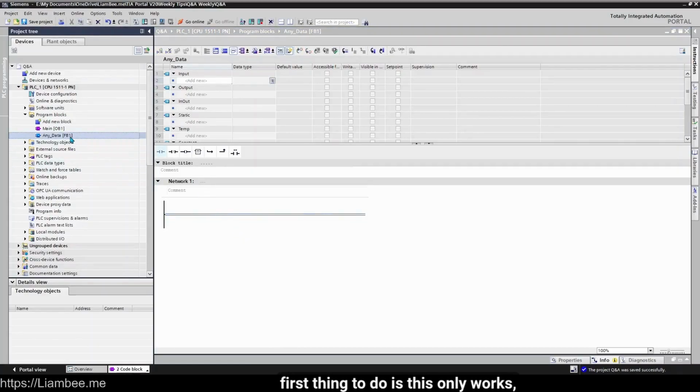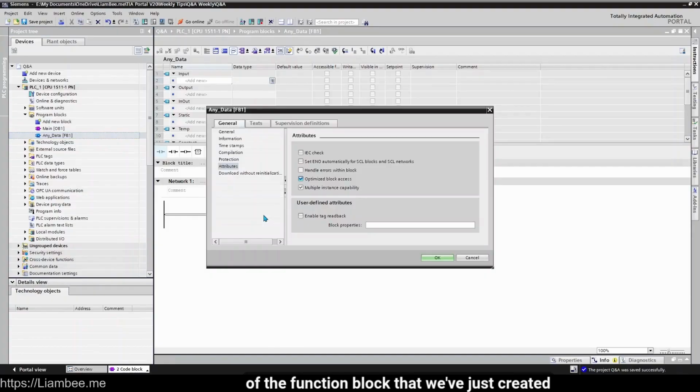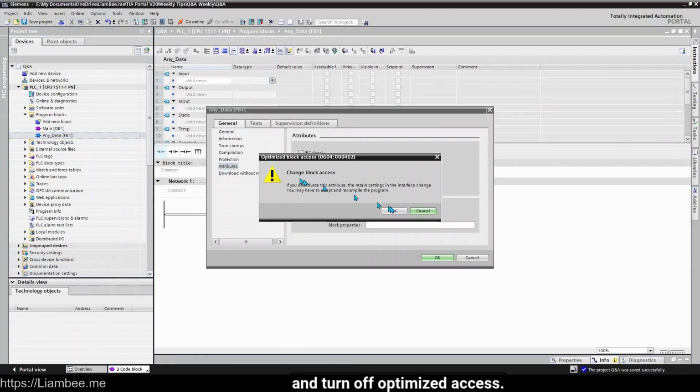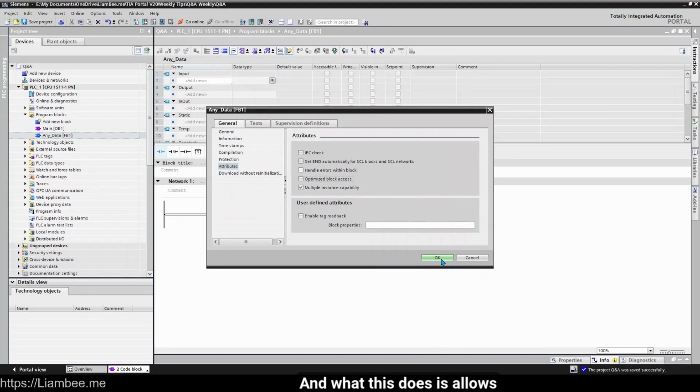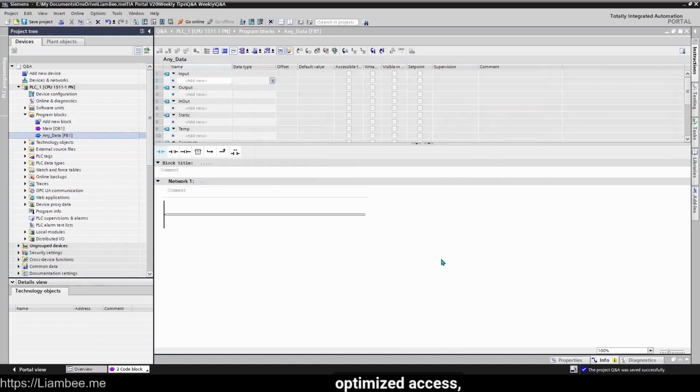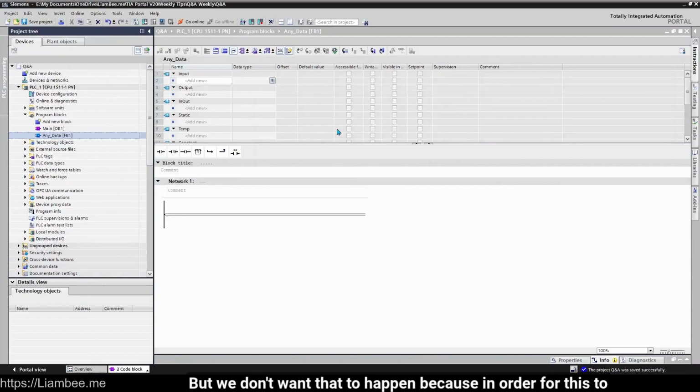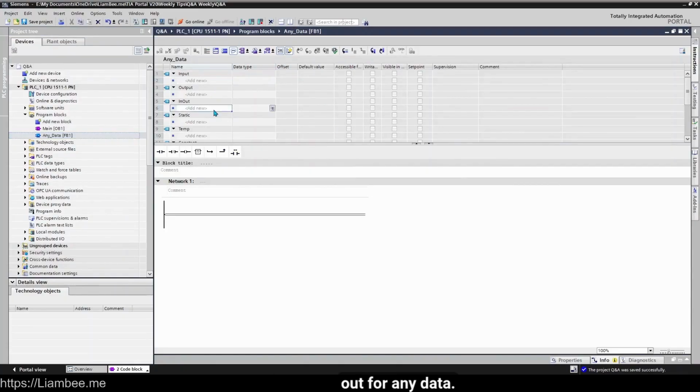So the first thing to do is this approach only works if you go into properties of the function block that we've just created and turn off optimized access. Optimized access allows TIA Portal to rearrange the interface in a way that optimizes the memory usage, but we don't want that to happen because in order for this to work, we need to know exactly where everything is.